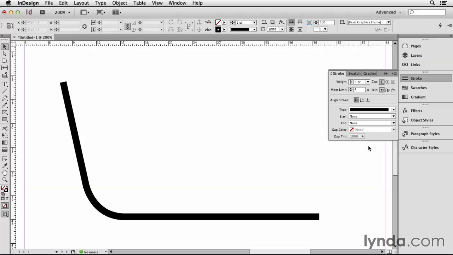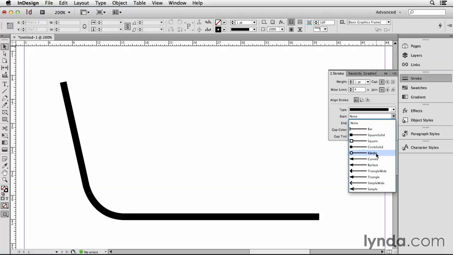InDesign offers several choices here in the stroke panel for stroke endings. For example, it has custom arrowheads, or a circle, or a square. But many people want to create custom arrowheads or other shapes on the end of their lines. Is that possible? Sure, with a little work.